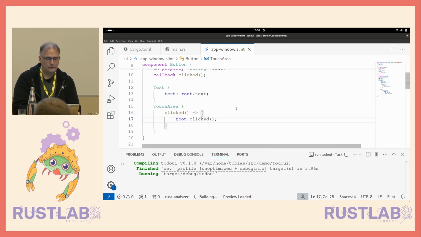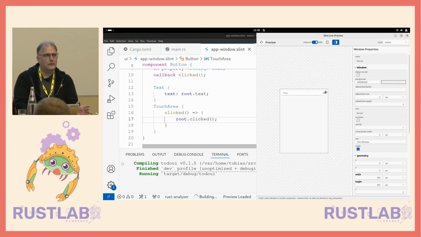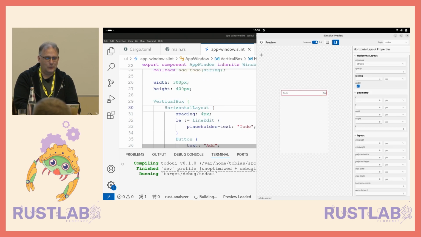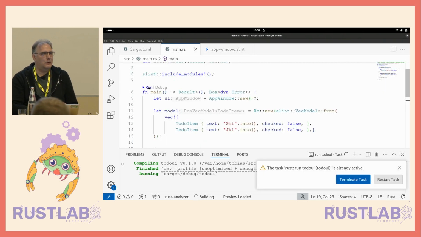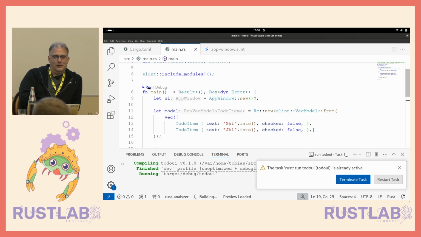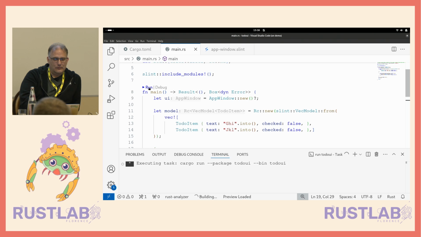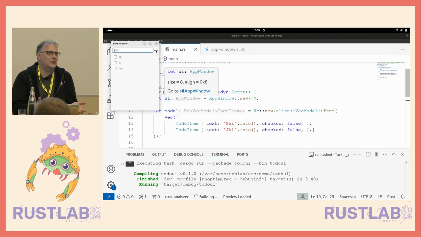So if we go back to the live preview, we have a text now, and we can click it, which you don't really see right now, but if we actually build it again, our button should work, even though it doesn't really look much like a button. So if I type test here and click it, it works as a button, it just doesn't look like one. So how can we make it look like one?